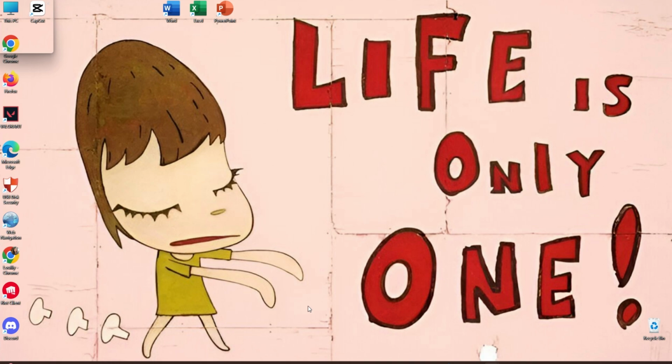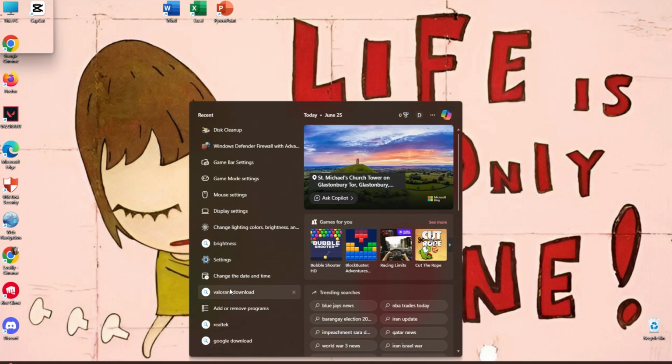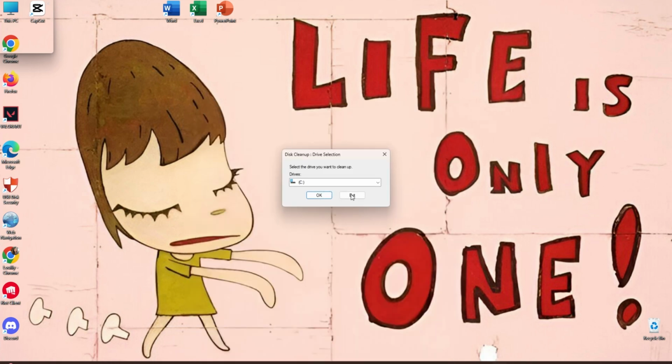You should first go to your search bar, search for Disk Cleanup, then select the drive where you installed Fortnite. For example, if it's here, then you should press that, then press OK, then press on the New Volume 1 or the hard disk.